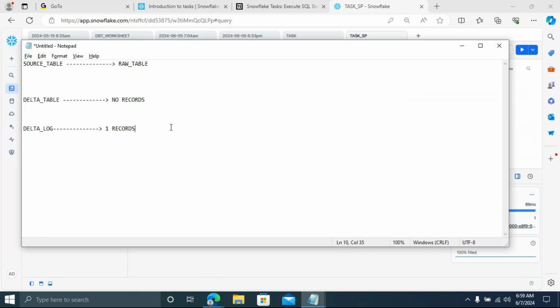Now the last run date is 1970, 0101. Now in the raw table, what date did we have? We have the current date, right? 2024, month is 06, day is 07, and then some hours, like 06, minutes something like 20 minutes, and seconds going to 30 seconds. Like this I have 3 records.